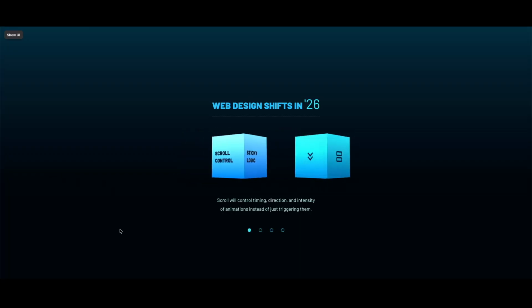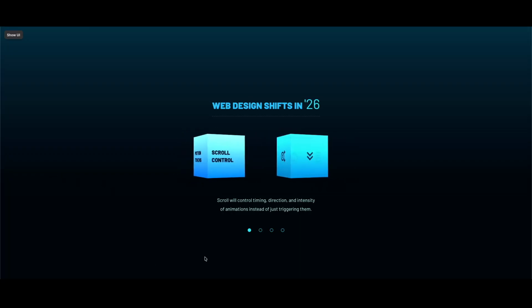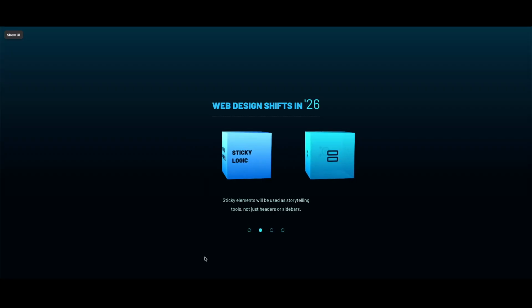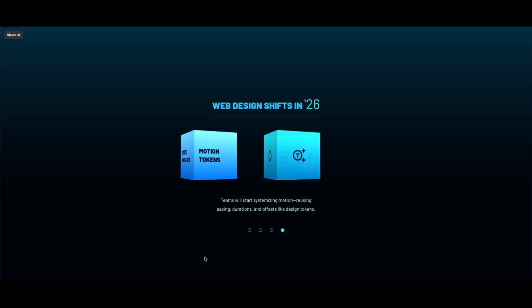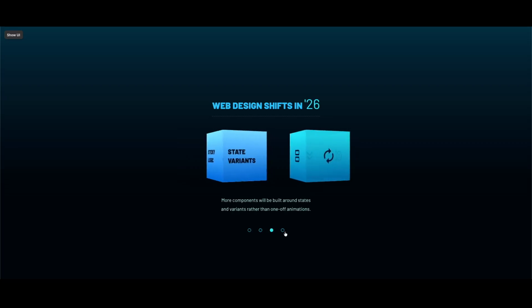I also added a loop animation to the cubes, which makes them slightly move and rotate to make the animation more interesting. We can also browse slider content using the navigation dots at the bottom, as you see.